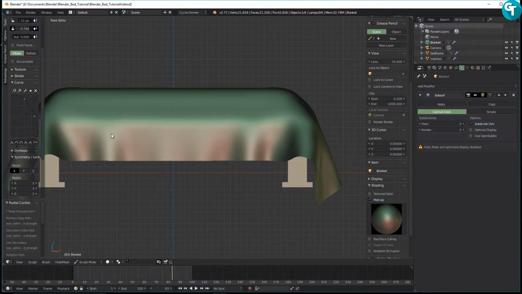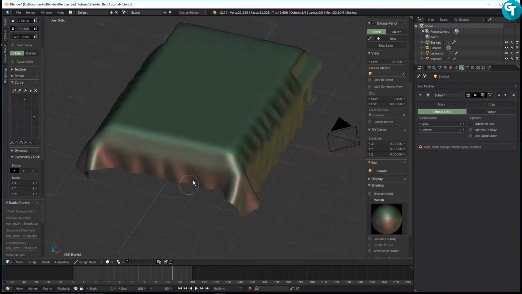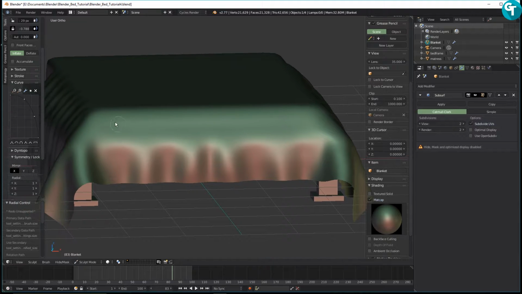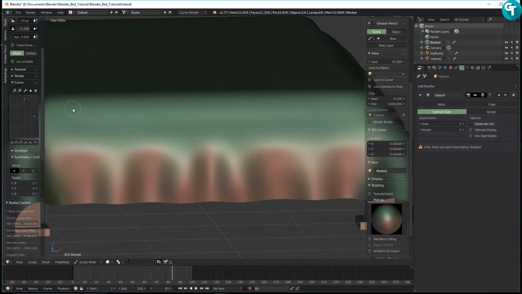Just like that. I'm going to press 1 on my number keypad, and I'm going to press F, raise my brush size, and go ahead and work some of these bigger wrinkles in here. Just like that. I'm going to press Control and then push those in just a tad bit. Just like that. I'm not going to get too fancy with that one. Press F, raise the brush size down just a tad.